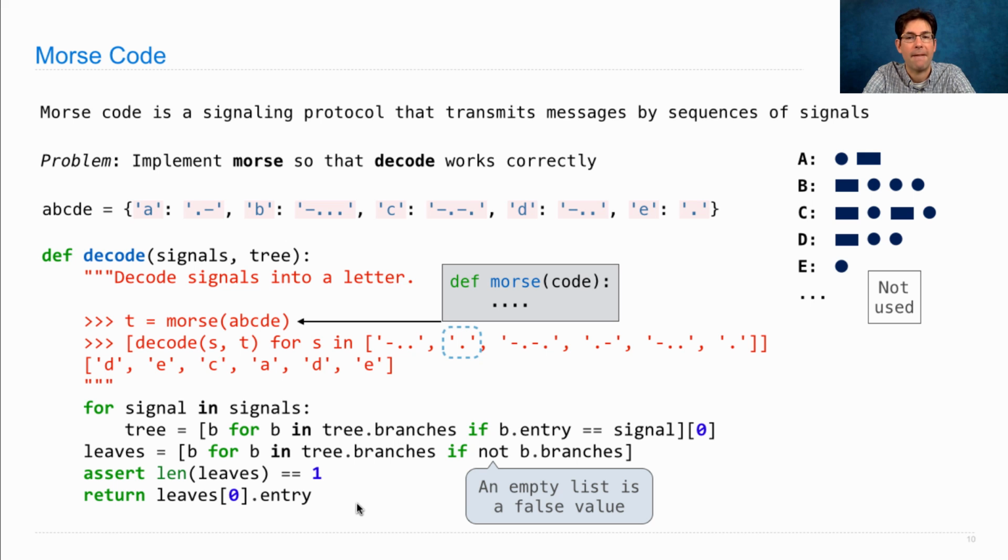But we did say that it needs to have a branch whose entry is the signal we're looking for. So if our input is just the string dot, then there should be a branch with a dot at its entry. And with only one signal, we'll rebind the tree to this subtree, at which point we'll look for leaves. There's supposed to be exactly one leaf of this subtree, and we're going to return its entry, and we're supposed to get back the letter E. So here's a structure that would actually give back the right result for this input.